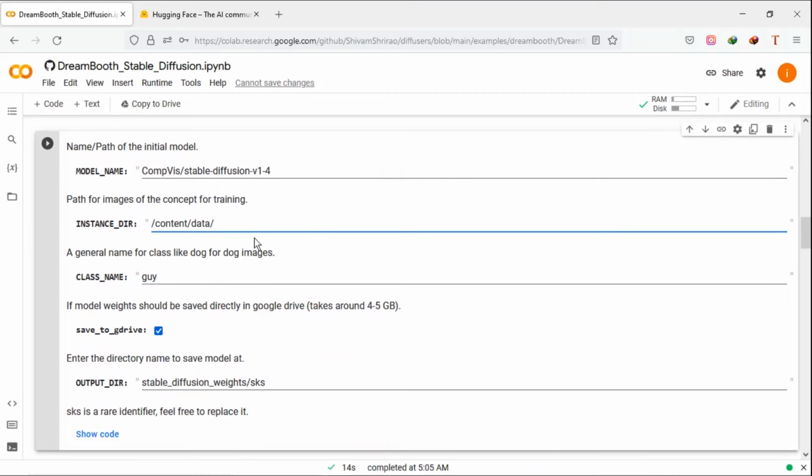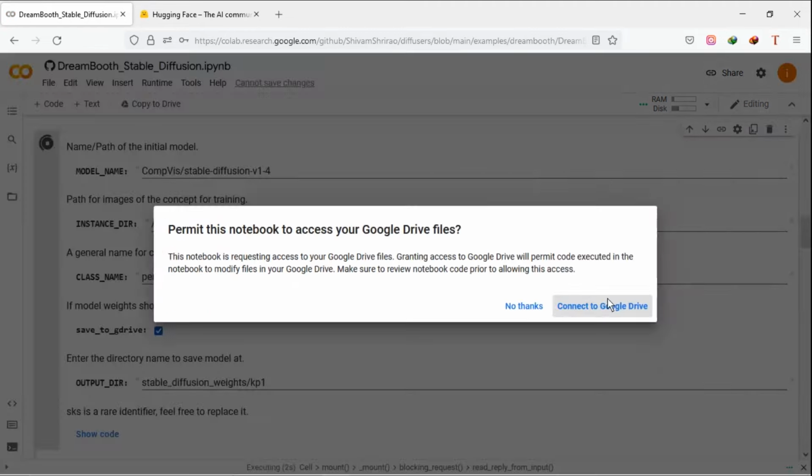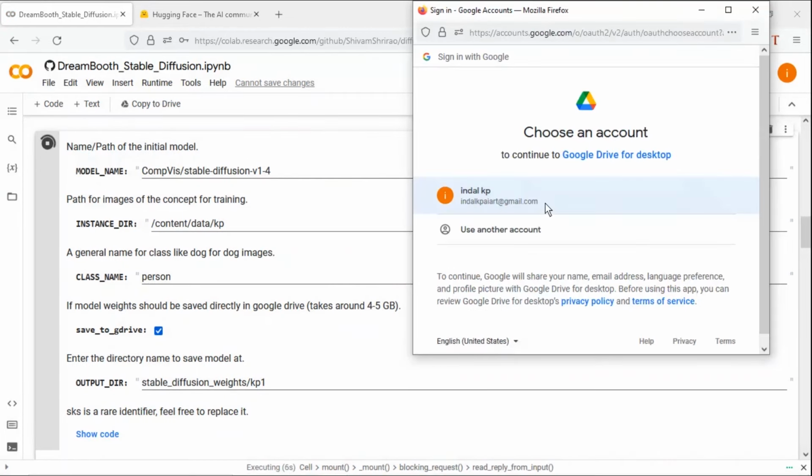Just rename the SKS with your name or something. This will create a folder with that name where you are gonna upload all your images. And in the class name, you can try guy, person, human, boy, male, or anything. I tried with these keywords, and it turns out that person works best for me. You can adjust it with your preference. Again, in the output directory, you can name it anything.